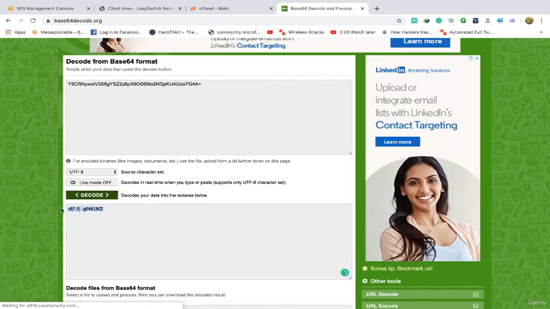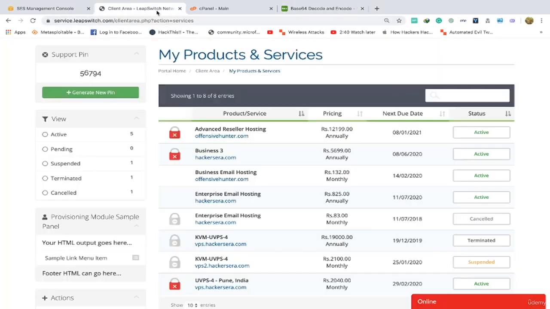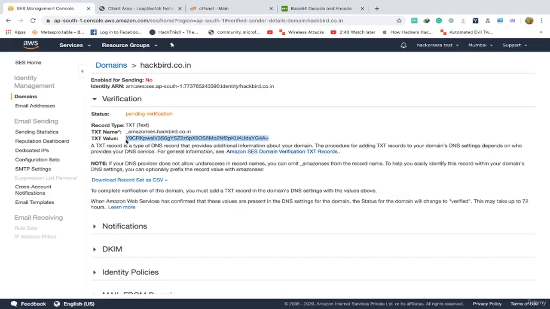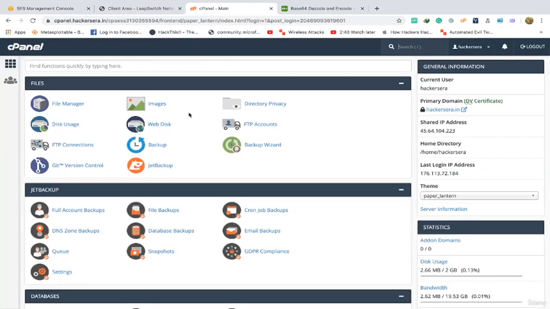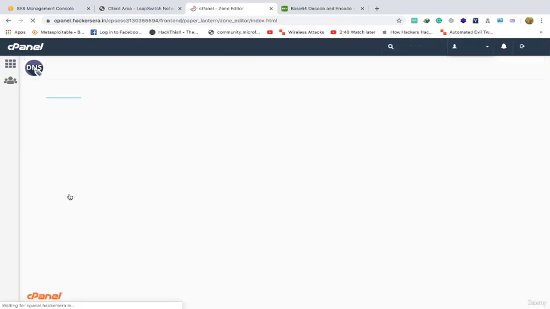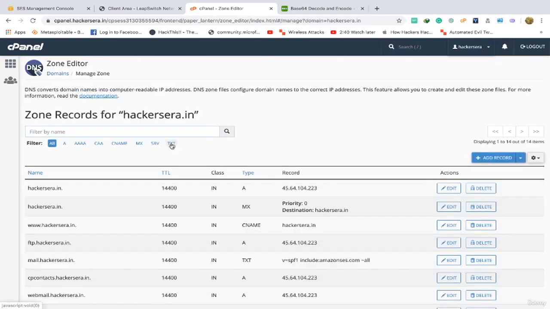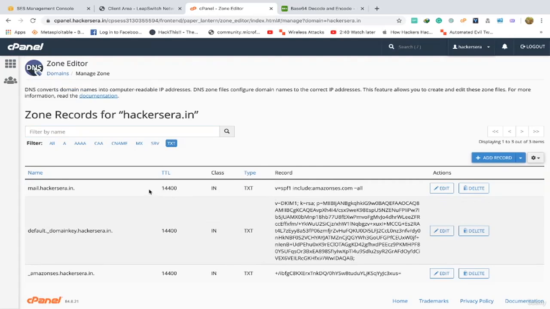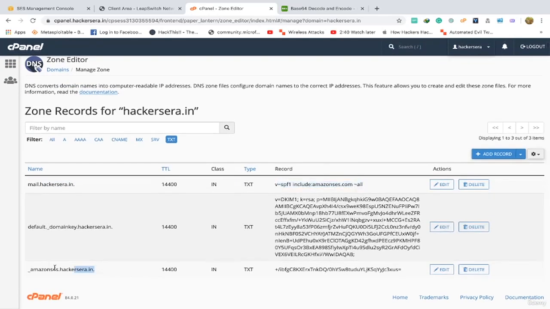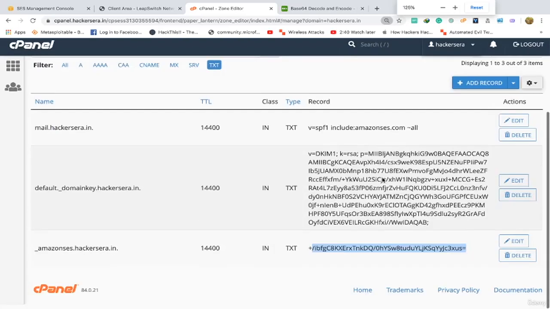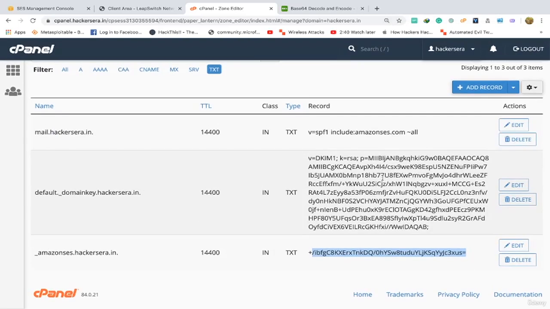When you decode it, it's nothing, not an issue. We have to add this to the cPanel like this. Let me show you. Go to the zone editor, manage, and TXT. There you can add mail.hackerserver.in like this, with the SPF and this TXT record. Okay, cool. This is the way to set up Amazon SES services.